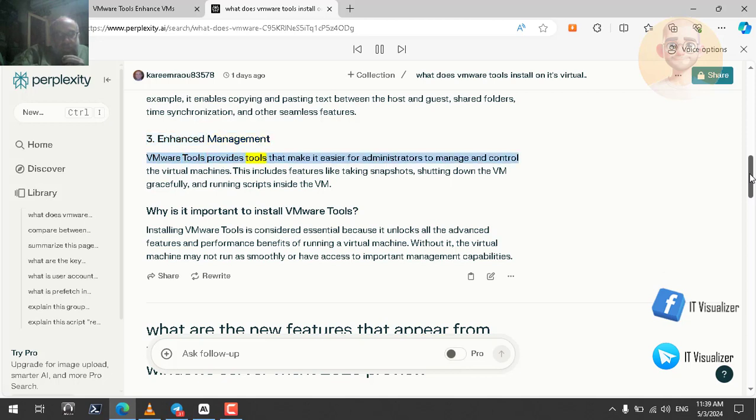VMware Tools provides tools that make it easier for administrators to manage and control the virtual machines. This includes features like taking snapshots, shutting down the VM gracefully, and running scripts inside the VM. Why is it important to install VMware Tools? Installing VMware Tools is considered essential because it unlocks all the advanced features and performance benefits of running a virtual machine. Without it, the virtual machine may not run as smoothly or have access to important management capabilities.